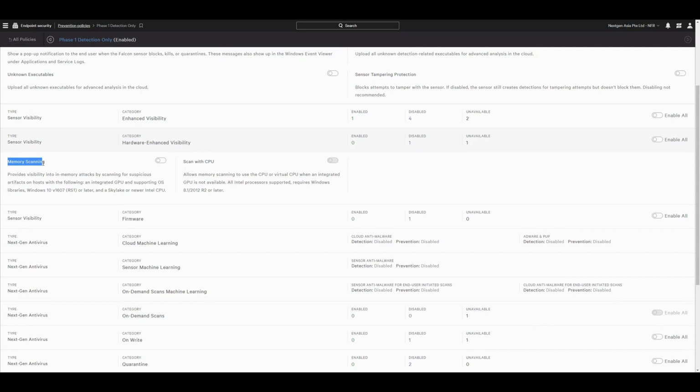This memory scanning increases visibility into potential executable-less attacks, also known as fileless attacks, and any other traditional file-based attacks on your Windows host. This setting allows the sensor to perform memory scans that search for malicious artifacts in memory. Scans are triggered off of certain observed behaviors and patterns. You can also scan with CPU, which extends the capabilities provided by memory scanning to hosts that don't have integrated GPUs. Enable both settings to allow the sensor to perform memory scans that search for malicious artifacts in memory across even more of your Windows hosts and all Intel processors.